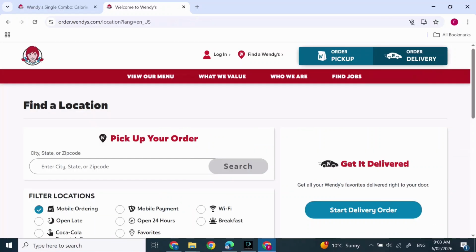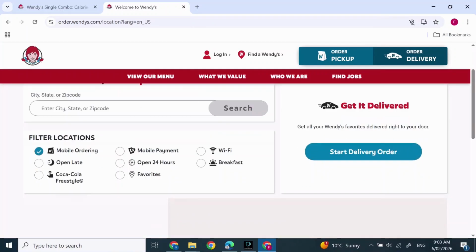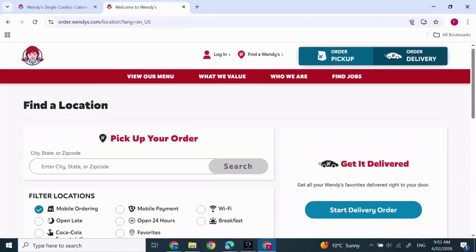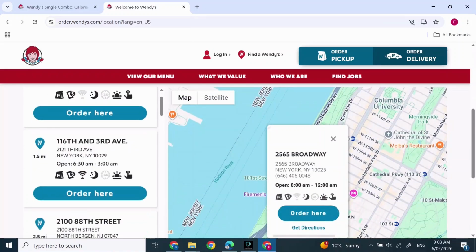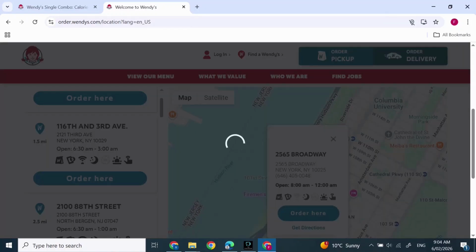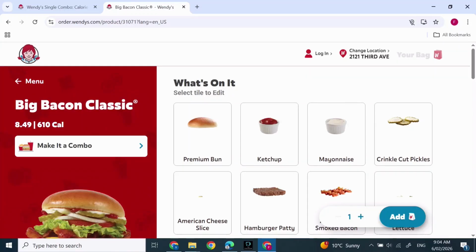After you click on Start Order, it will lead you to this page. Here, simply type in your state, zip code, or city name and such. Then select where you want to order from. After you've selected where you want to order from, it will lead you to this page.